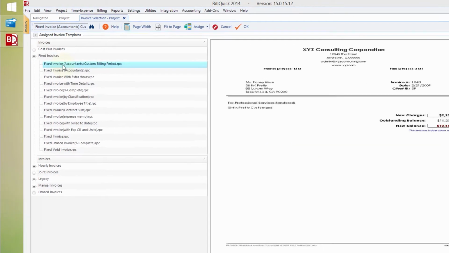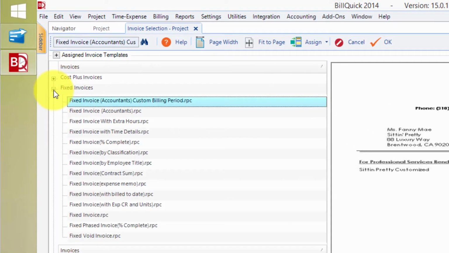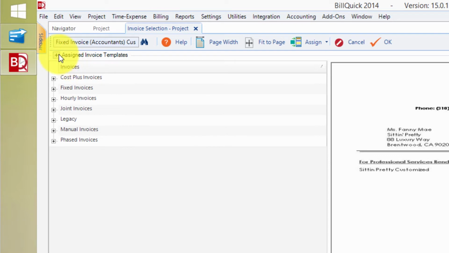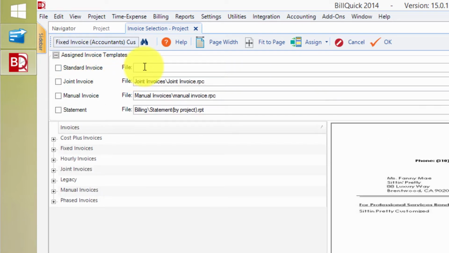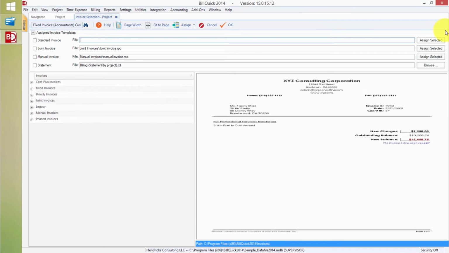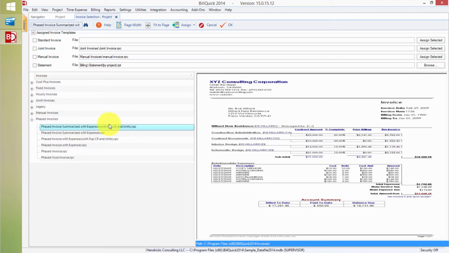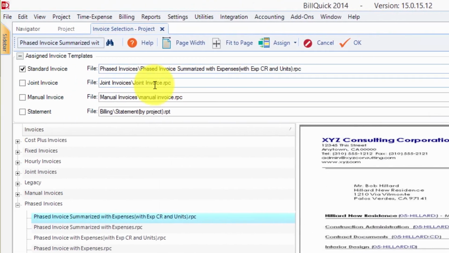Once you've established which invoices you like for your purposes, and again, this is just an index, then what you're going to want to do is come up here where it says Assigned Invoice Templates and drop that down. And you can choose from among the templates. So of course you might want to go to a phased invoice, select it, and then over here Assign Selected. So this way your standard invoice will be this phased invoice.